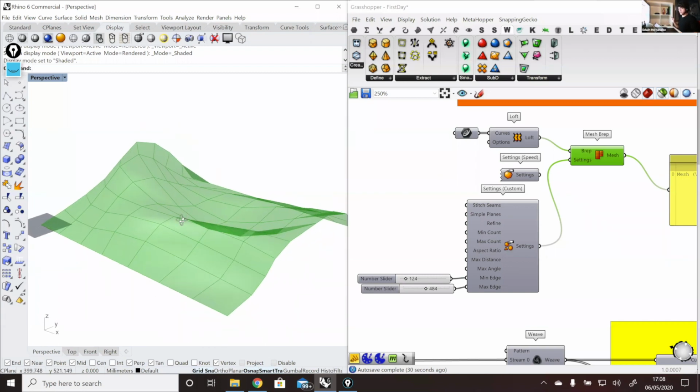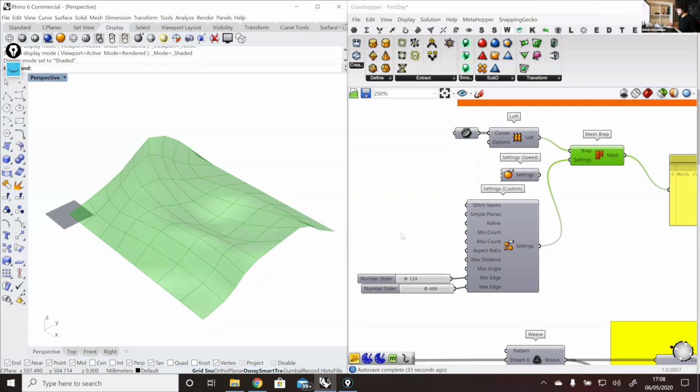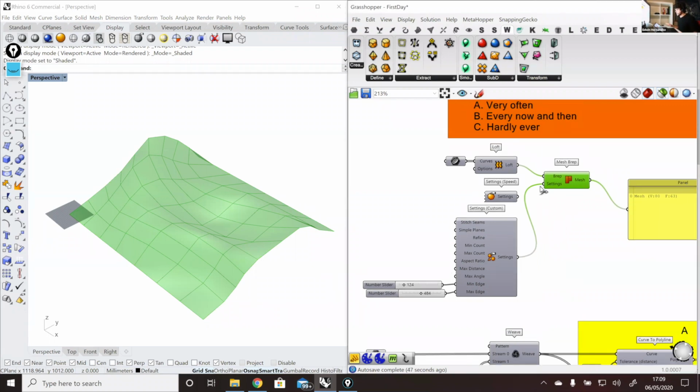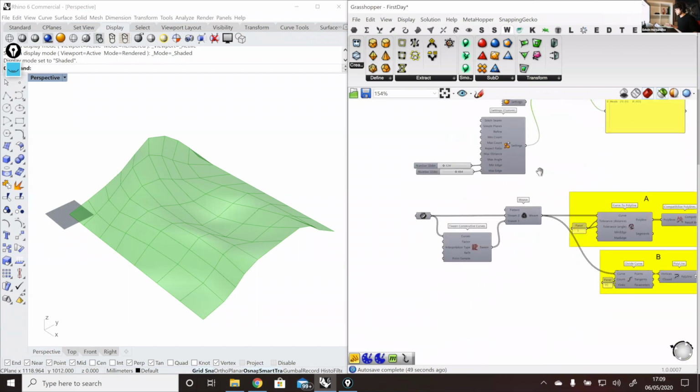Again, this is just for visual purposes. Then you separate the part that you want for production. For visual purposes, you will try to control that your mesh is as low poly as possible. So this is one way, using the Mesh B-rep component, but there is a second way.